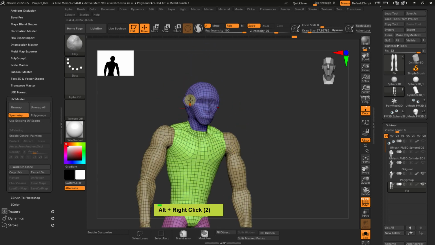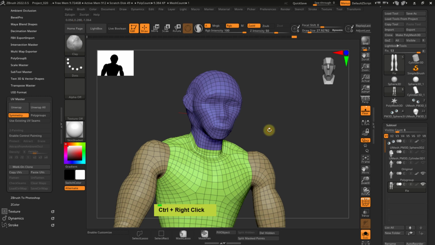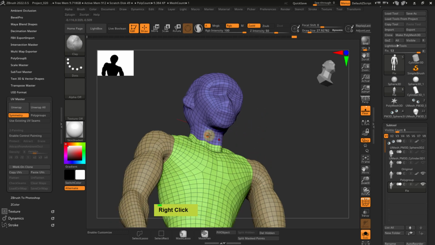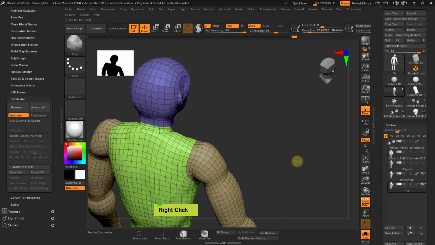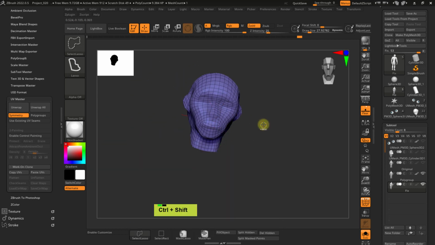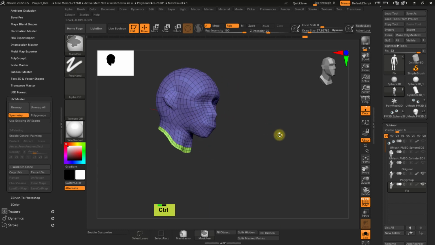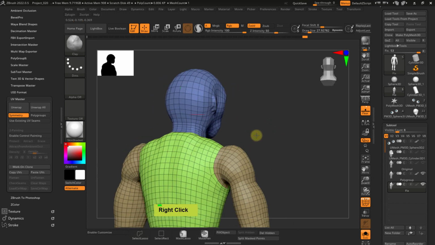And if we have errors around the head, UV Master has a tendency to deal with heads and other parts better if the neck is included. It's not a necessity. You can avoid using the neck. By the way, I can grow this. And Ctrl W, and okay, that's better.